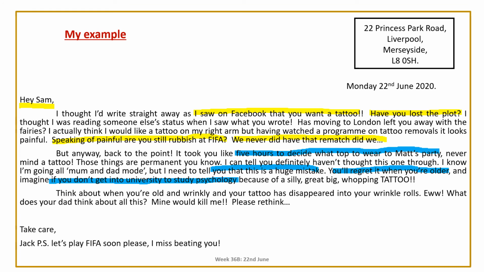Finally then, the last signing off part of the letter, and I'll go for a different colour this time. I signed off really quick and easy, take care, okay? I said, think about when you're older and wrinkly and your tattoo's disappeared and what's your dad going to think about this? My dad would kill me, please rethink... a bit of a cliffhanger, but not really because it's not that dramatic. But I said, take care, and then I put my name, Jack, so just obviously made that up. And then PS, let's play FIFA soon, I miss beating you.